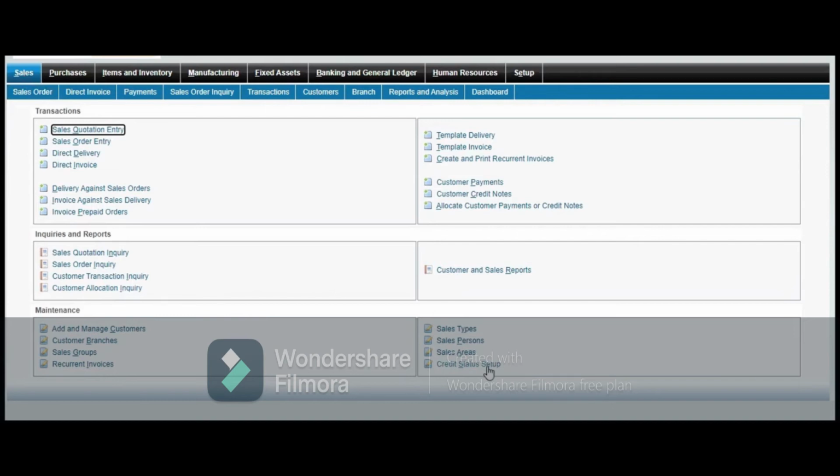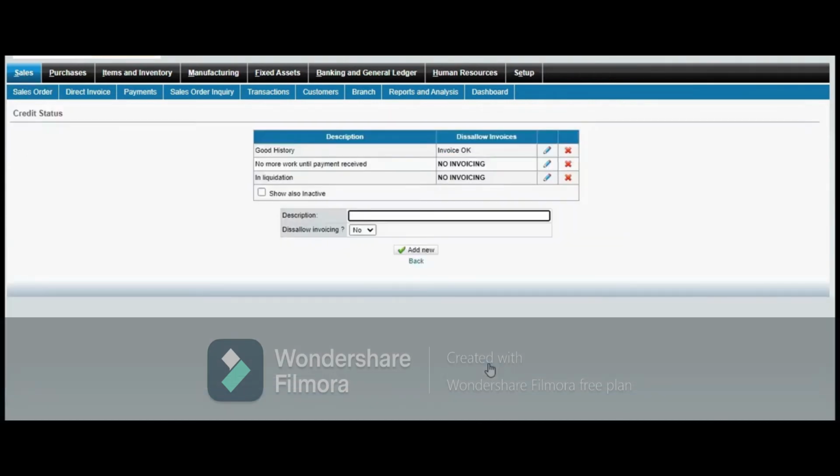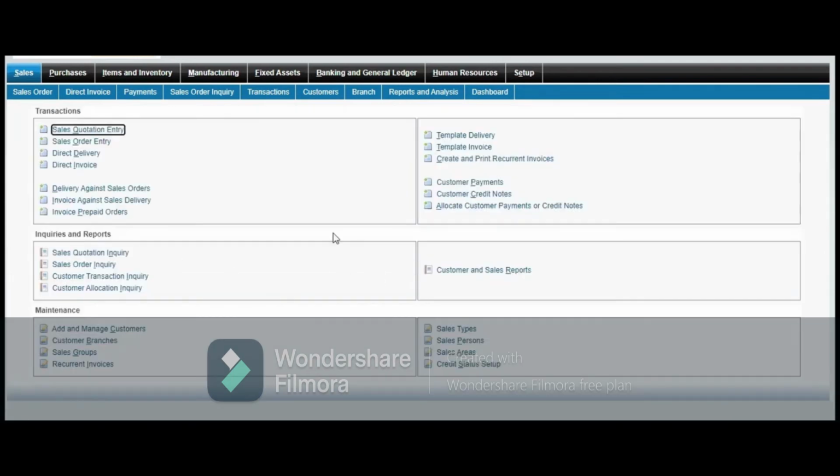Credit status setup, credit limit, which I do. Invoice, okay, no invoicing. Good history, no more work until payment received, so you can add more as well. So back to the main point. Main point is sales quotation entry.